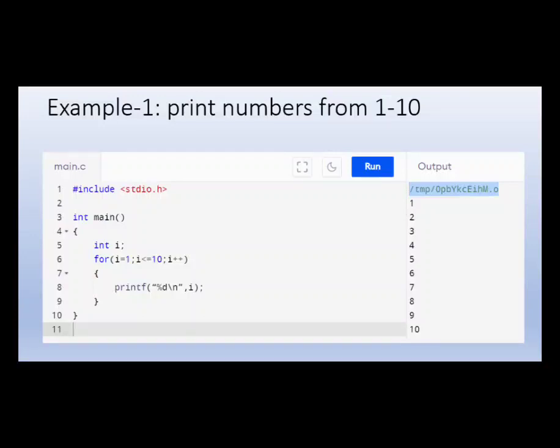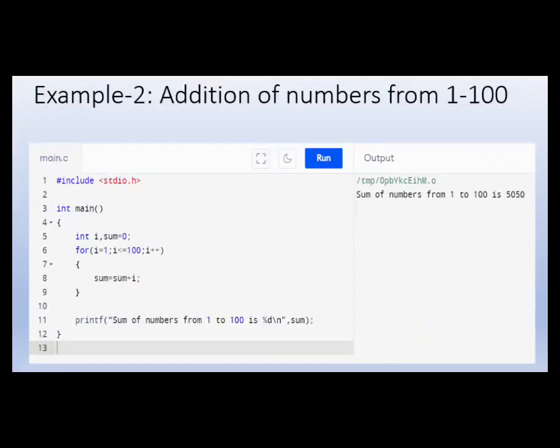We'll see another example, addition of numbers from 1 to 100. This is also a basic program in C, and it has similar logic compared to the previous example. Here I am running a for loop from 1 to 100 because I want the addition of numbers from 1 to 100. The increment operator i++ is used. The statement inside the for loop is sum = sum + i. Each time it will add the i value to the previous sum value.